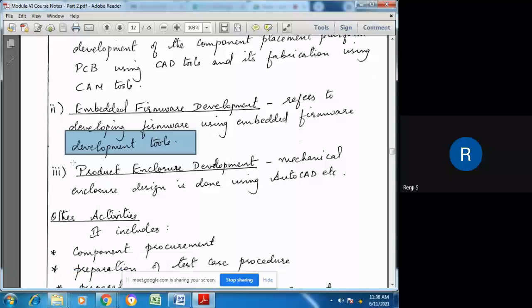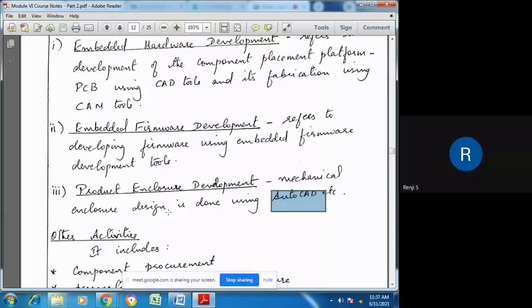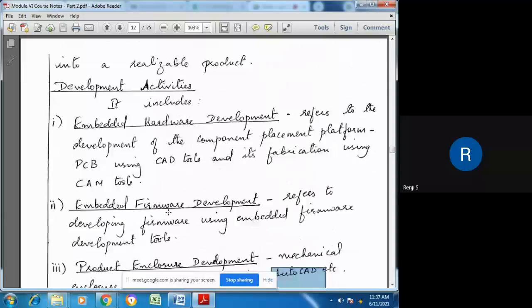Then product enclosure development shows the mechanical enclosure design. That is, what are the components that can be designed internally, and that can be modeled using AutoCAD. All the internal structure can be designed using AutoCAD. So these are the 3 activities that are carried out for embedded product development.